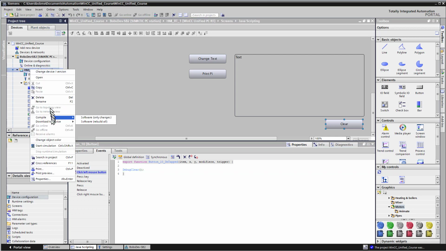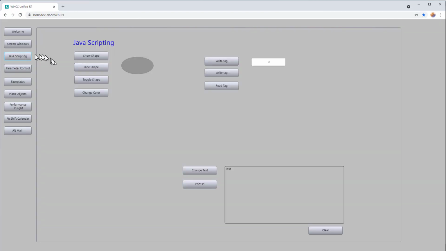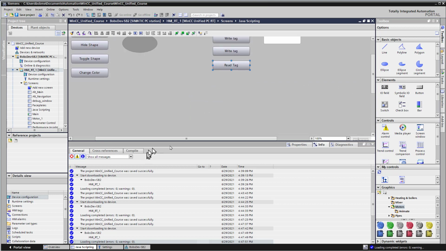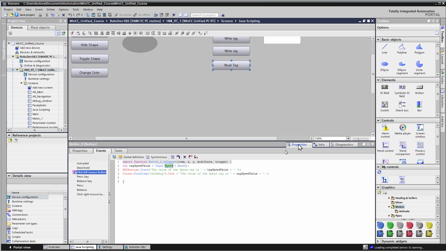So we'll save and go to runtime. So we go to our JavaScripting page, and we're going to put a lot of text in here, and if we hit clear, then it clears it out for us. So now we have a set of functions, and we can use this kind of generically anywhere on the page.